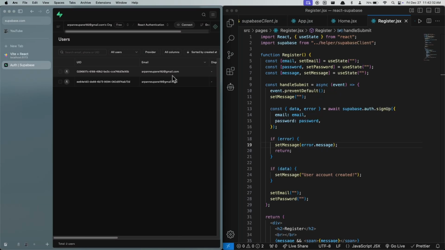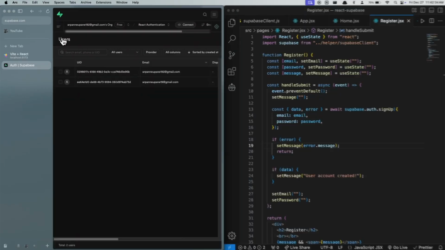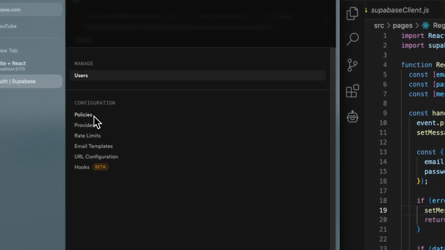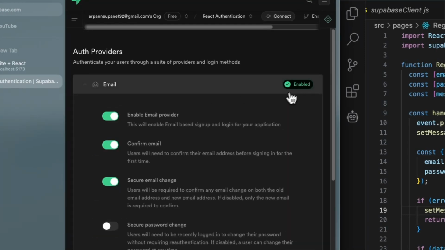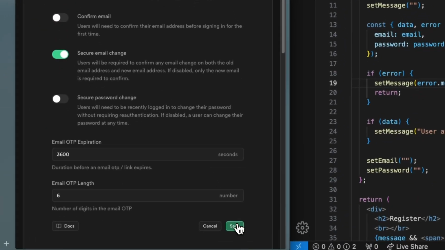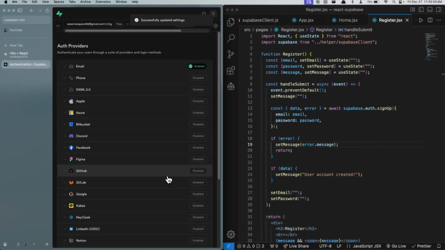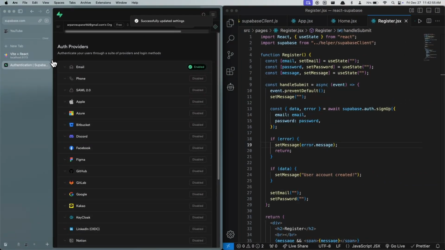And if you would also like to do that, what you can do is click this right here, and then under configuration, you're going to click providers. And right here next to email where it says enabled, you're going to select this and you're going to toggle off confirm email. And then you're going to save these changes. And upon saving these changes, we can begin with our login.